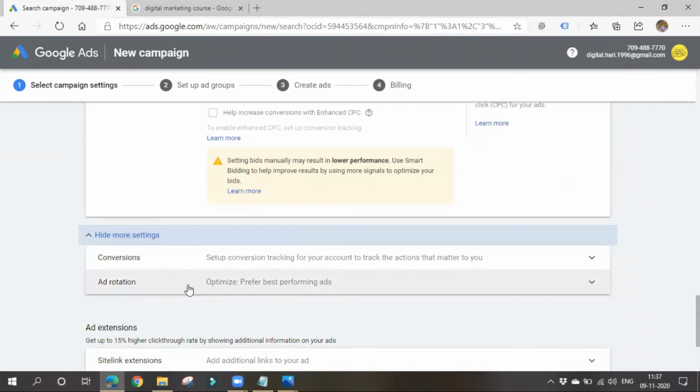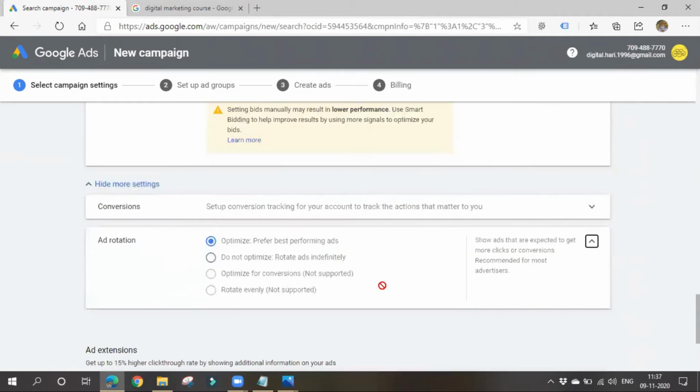Ad rotation. What is ad rotation? As we discussed, we can create 50 ads per ad group. We can create multiple ads. So here we can tell Google to show the best performing ads. Let's think that we have created 3 ads, A, B, and C. If B is performing well, here performing well means B is getting many clicks. If more people are clicking on B, it means the title, the meta description, everything is good. The look and feel is good. The information we are giving in that particular ad is good. So then only people will click on our ad. That's why it is the best performing ad.